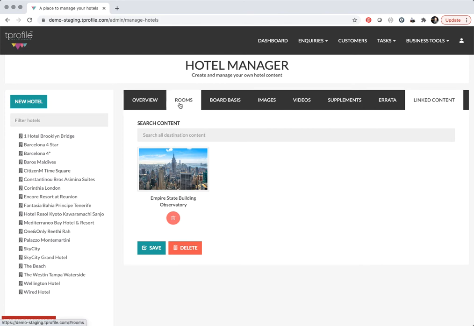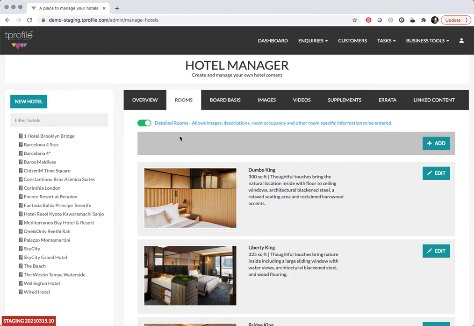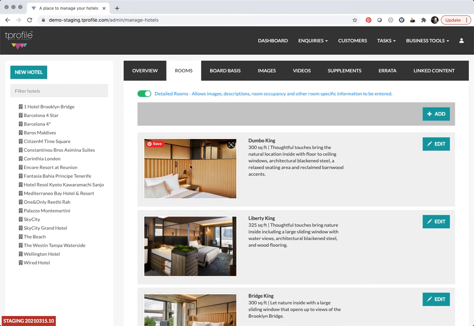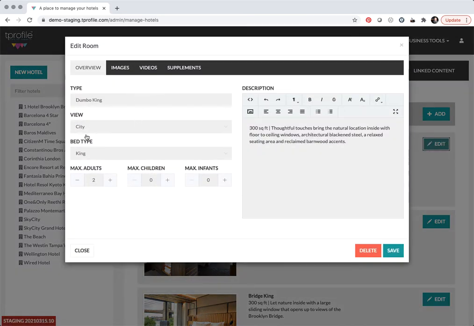The other new enhancement in here, and it's the main reason for it really, is the rooms. So it'll work as normal, but you can also now actually add specific room content, and I'll go into this in a bit more detail on the quote itself, but just so you can see what's driven in here. So if I go into edit, you've got the ability to add a type of room, that's the name of the room, a view, bed type, some occupancy details and a description.